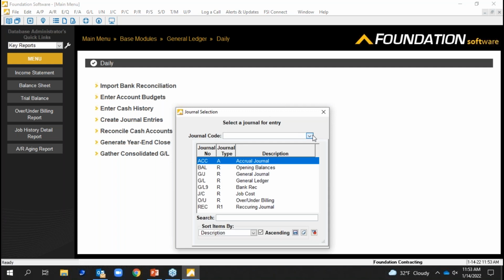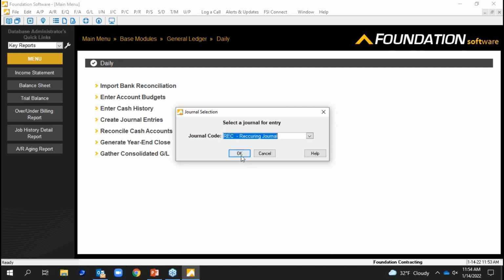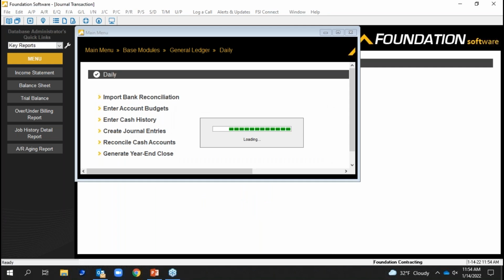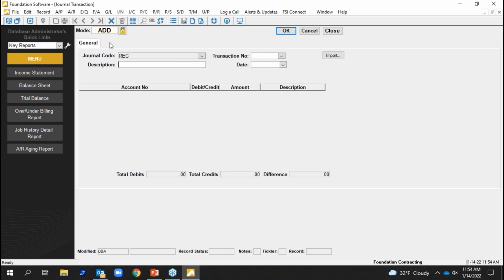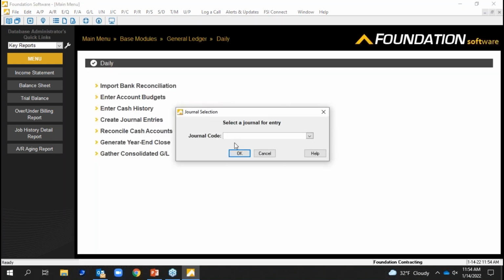So journal entry, what's the journal code? Okay. I apparently have a recurring. I honestly have no idea what's going to be on it. But I'm doing that. So modify, apparently I never entered one yet, but if I did, it would be recurring and the items would be sitting there already that were recurring, okay? But let's do one other quick thing here.